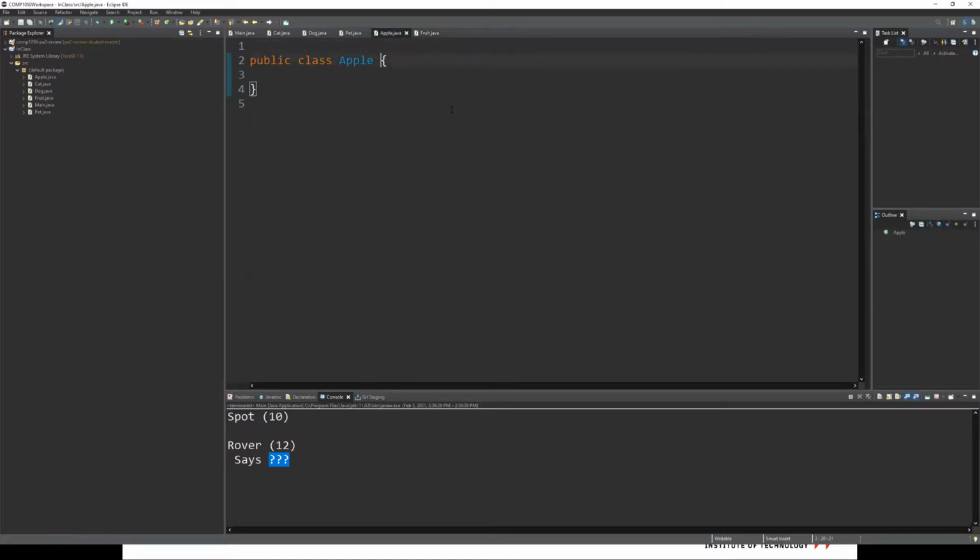If I take my Apple class and I say extends Fruit, I immediately get an error. And the error says, implicit super constructor Fruit is undefined for default constructor, must define an explicit constructor. But I don't even have a constructor in here. I've got a constructor here, but not here. So what is Java doing that I get this error?